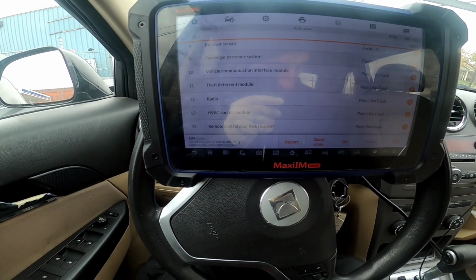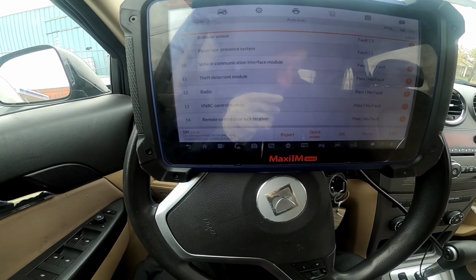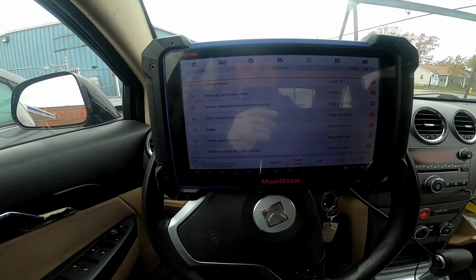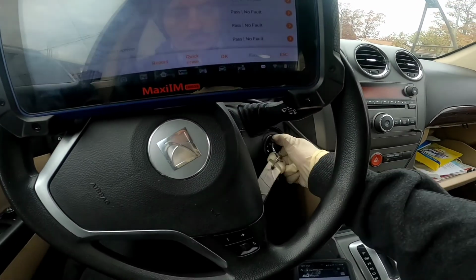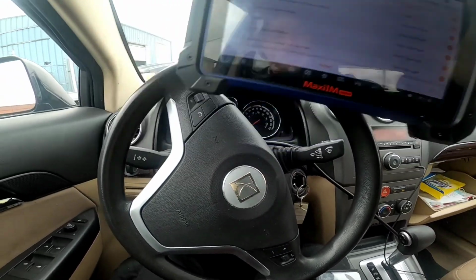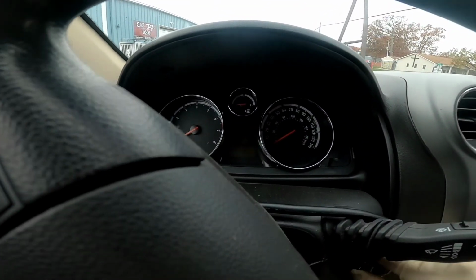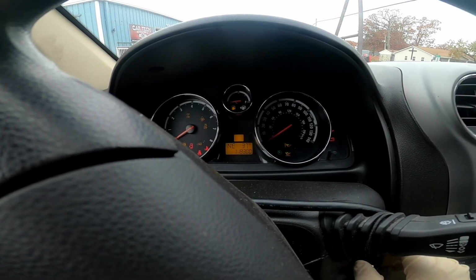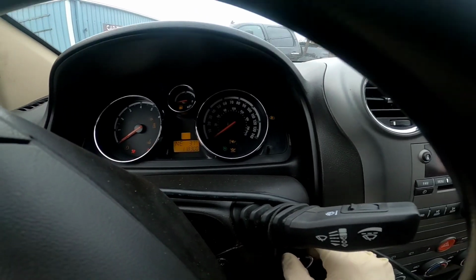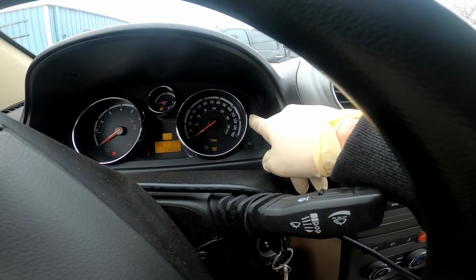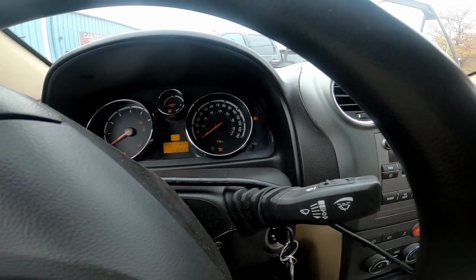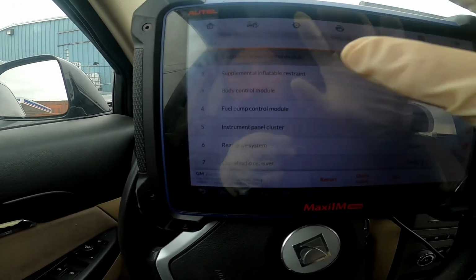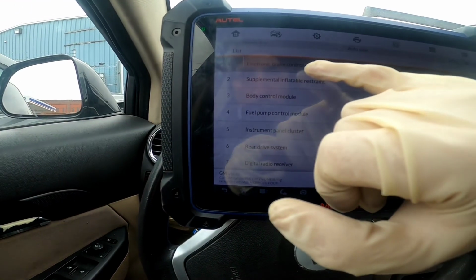Today we have a 2008 Chevy Vue. Customer complaint is the vehicle does not start. Try to crank it, nothing happens. We pay attention to the cluster. There it is, there's the check engine light. But I don't have communication with the engine control module.